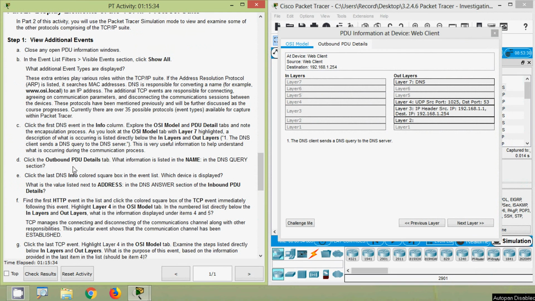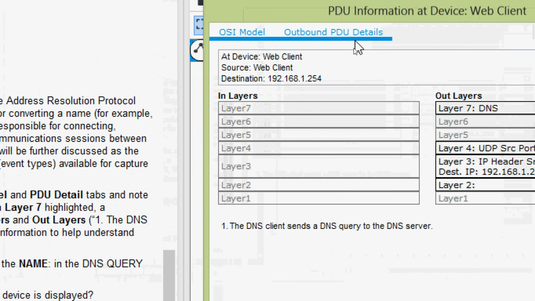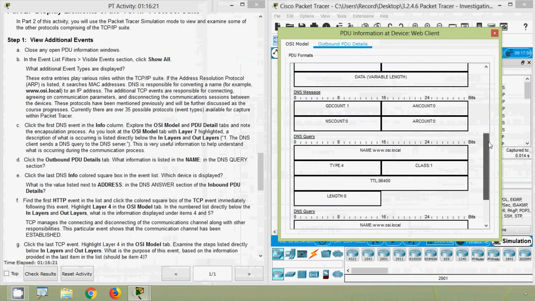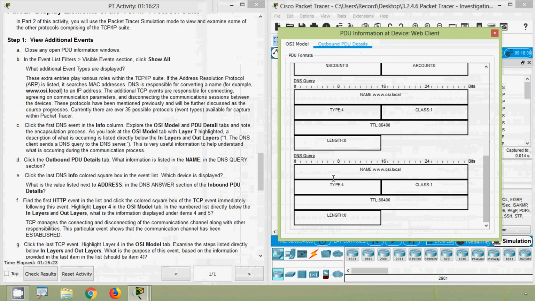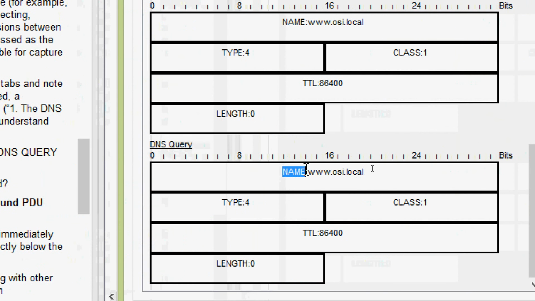Coming to D, click the Outbound PDU Details tab. What information is listed in the name, the DNS query section? Coming to our PDU information, here we can see Outbound PDU Details. So we will click on this tab, and we will come to this DNS query. Here we can see name. It's given www.osi.local.